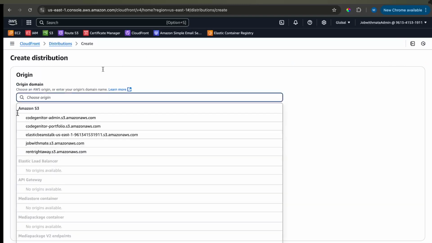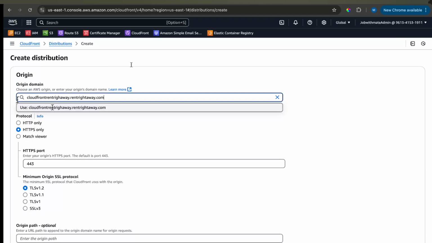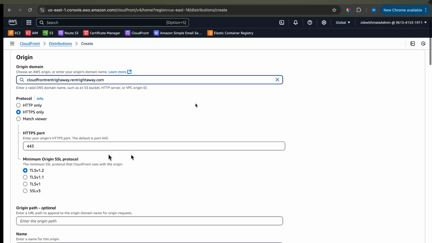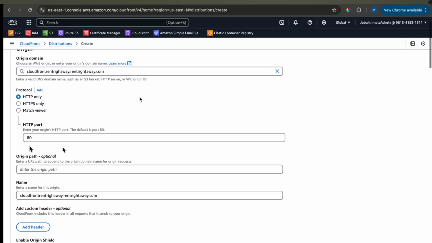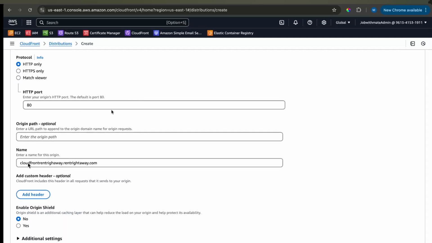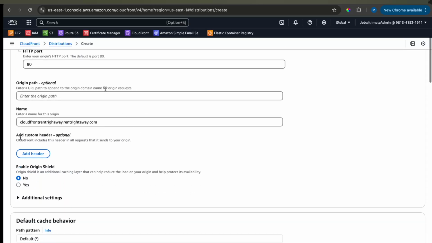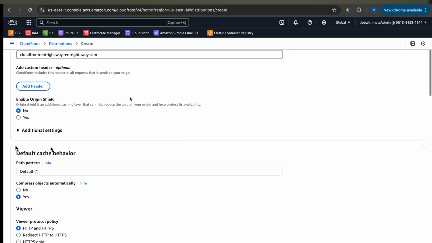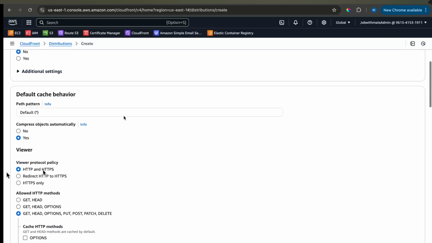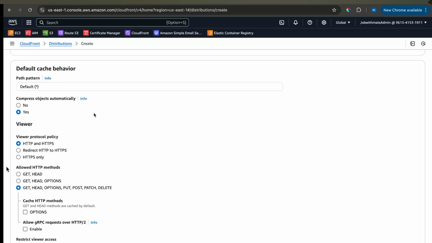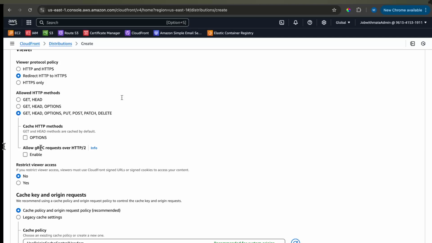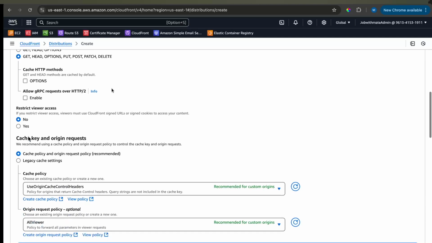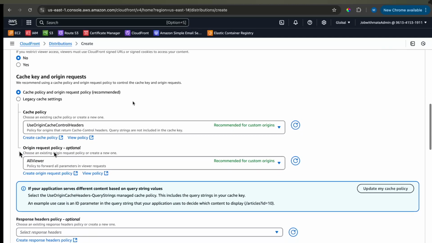So choose the origin, so it is going to come from this origin, and then we are going to say the application is being served over HTTP. Don't do anything with the origin part. Enter the domain name for this origin. So don't do anything with that. Okay, the next thing we need to do is to redirect HTTP to HTTPS, and then we'll move on to the next part. Don't do anything here.